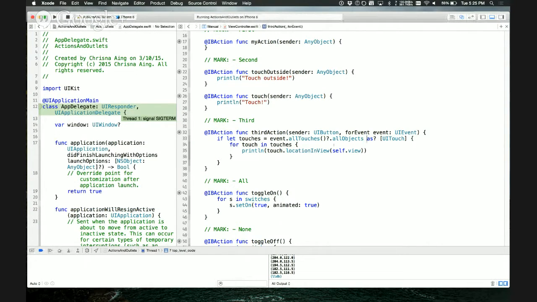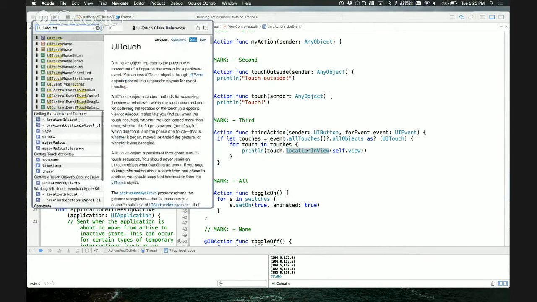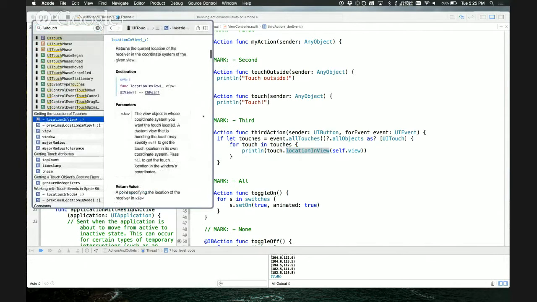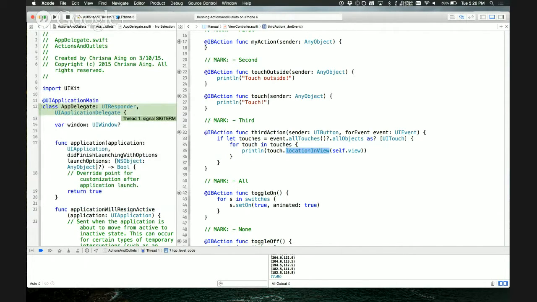So now that I have an array of that, I'm going to go through the array in a for loop. So for touch in touches, and then I'm just going to print out the location in view. If I bring up the UI touch documentation, getting the location of touches, location in view, it gives me a CG point, which is pretty much just coordinates, as you can see down here. Inside a view, and so self.view, the view controller always has a pointer to the view that it's associated with, and it's just called self.view. So yeah, the XY coordinates inside the view that you're looking at.